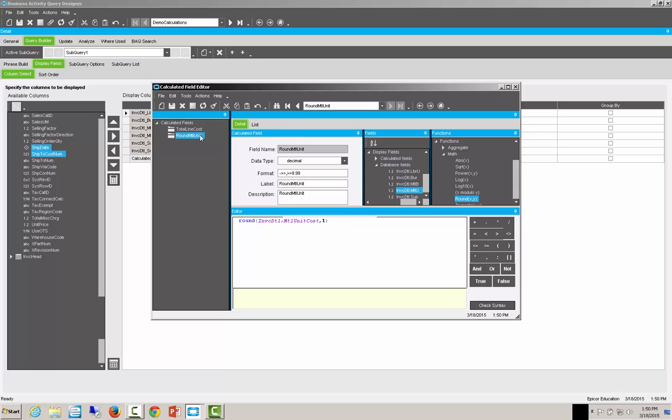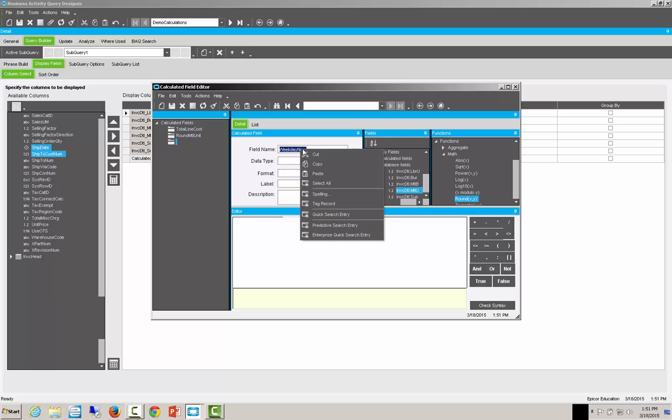Notice we do have 2 now shown in our tree view. We're going to add a third calculation now. This will be to show the weekday number for a field.